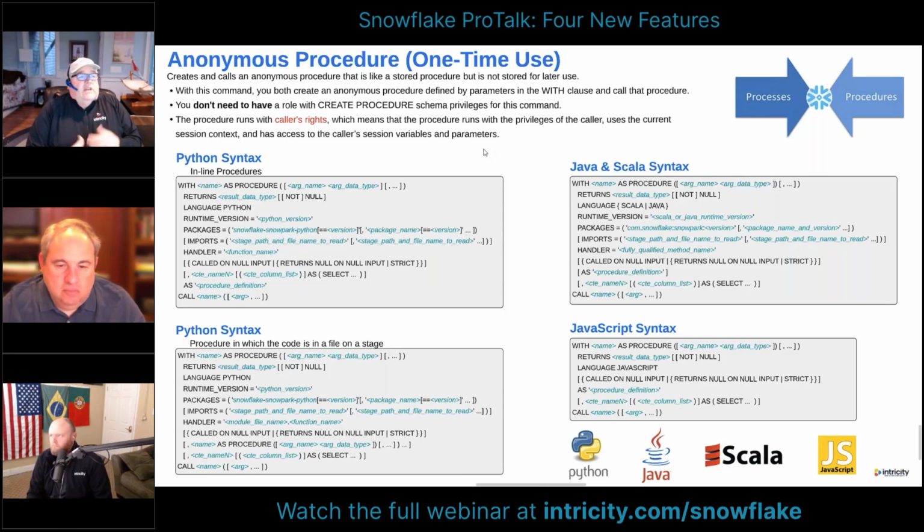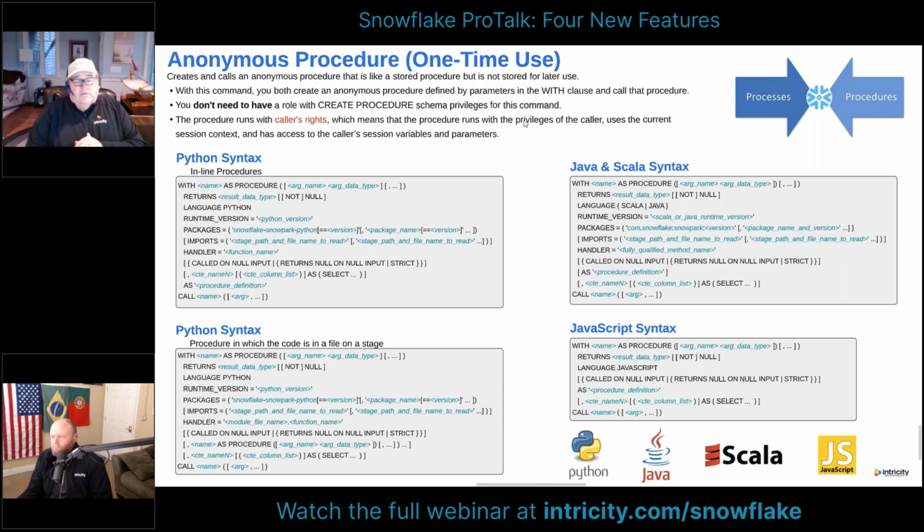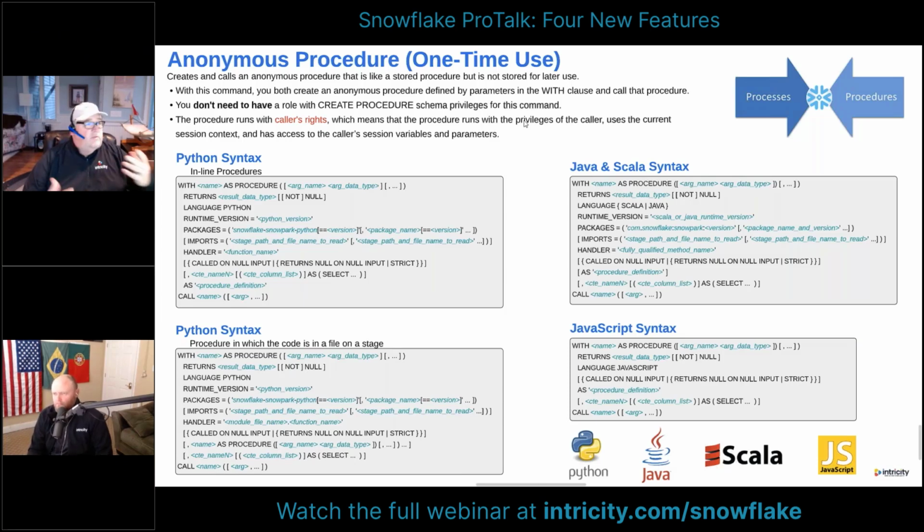With this, we can actually run an anonymous procedure, so we can kind of create it on the fly, but we're not really creating the procedure. We define it on the fly. We can execute it as a stored procedure. We don't have to have a role with create procedure schema privileges to be able to do this, right? It's just like running some code. So we could build these procedures on the fly.